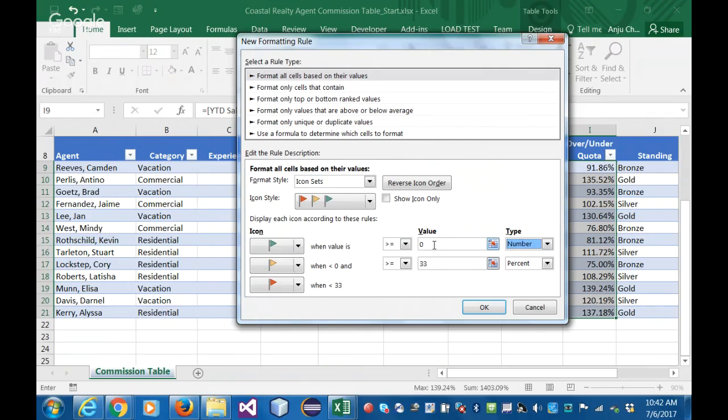Okay, so if the value is greater than or equal to 1.25, which is 125%, then we want a green flag. Then when the value is greater than or equal to, what was the second one? Was 100, right? So we'll put a 1 here. And then if it is less than this number, it is this red flag. So logically percent should work and it makes more sense, but I was not able to do it. It didn't work for me. I kept getting an error.